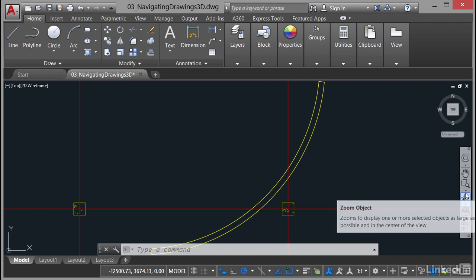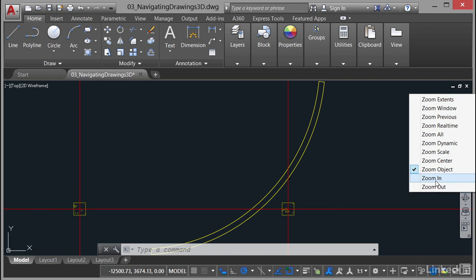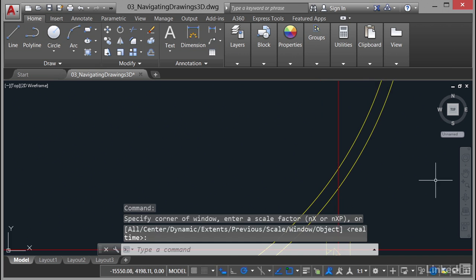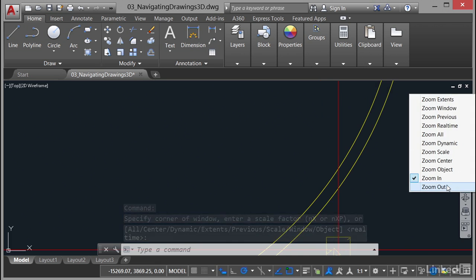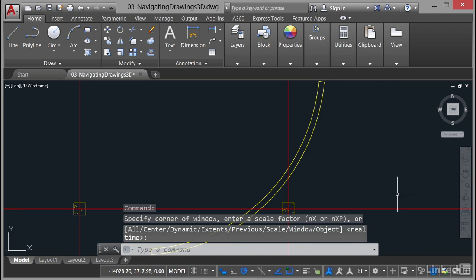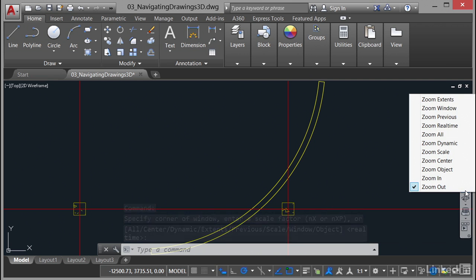Now other tools I've got available to me there are zoom in and zoom out. So if I zoom in, it zooms in 2 times on the magnification. If I zoom out again on the navigation bar, it zooms me out by 2 times. So it kind of cancels each other out. Now there are some other ones there as well. You've got the zoom scale, zoom dynamic, zoom center.